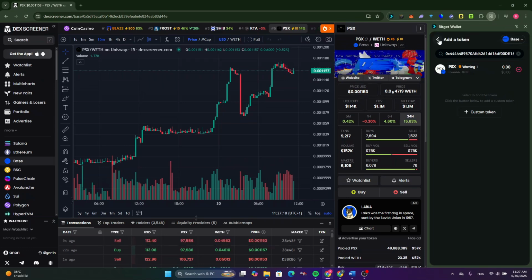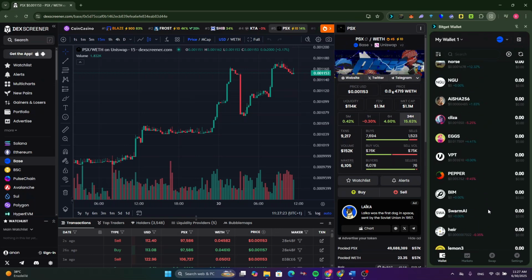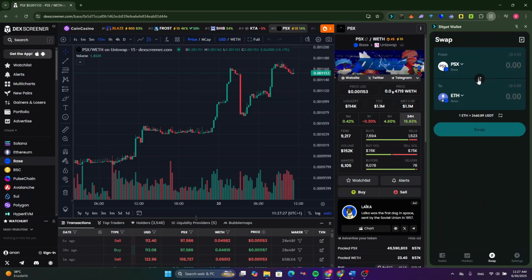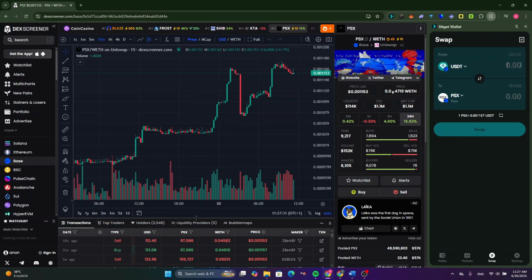to your wallet. Now, go back to your wallet and keep searching until you find the token that you just added, called PSX. After you find it, just click on it. Now click here on swap, and switch from here. From the top, you can select the token that you want to buy with, for example, USDT. Now you can type how much you want to buy, and this is how much you will be able to receive.